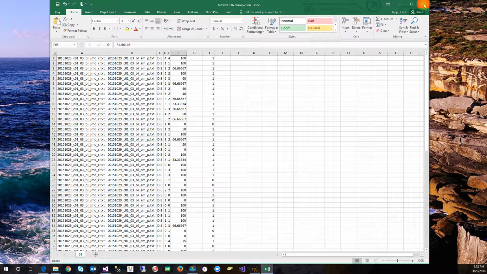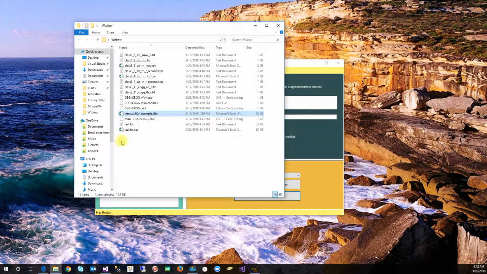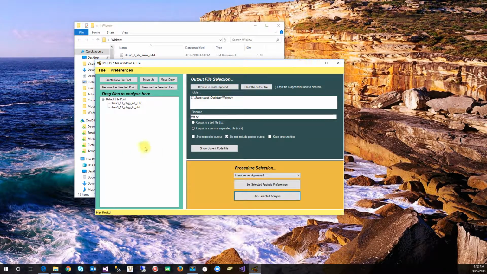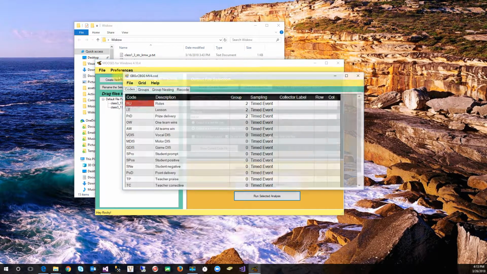I'm going to show you that. And don't save. Okay, so this is Moose's. I have your primary and reliability file in here. I have your code file picked.